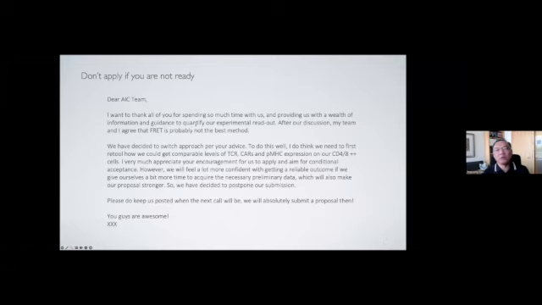"I want to thank you all for spending so much time with us and providing us with a wealth of information and guidance to quantify our experimental readout. After our discussion, my team and I agree that FRET is probably not the best approach." This is our advice to them. "And we have decided to switch approach per your advice. To do this well, I do think we need to first retool how we could get comparable levels of TCR, CARs, and major histocompatibility complex expression of our CD4, CD8 double positive cells."